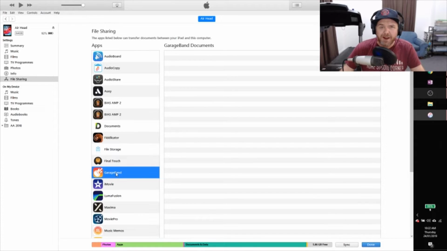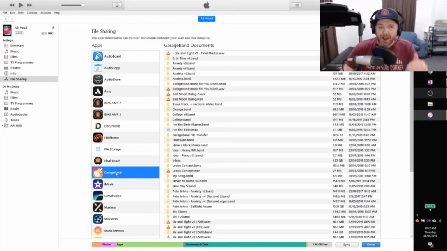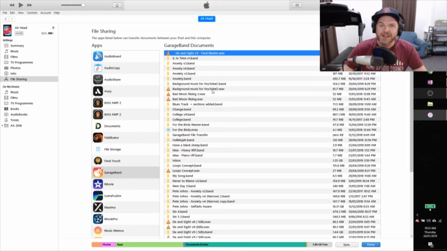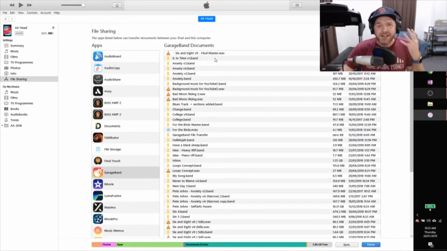If you go to GarageBand, this is going to display all of my GarageBand projects and everything in my GarageBand file as well. So here once again is 6 and 8 version 9 Final Master, which is the name of the track that we named last time. So these are directly on my iPad. What I need to do now is save these from my iPad over onto my PC.